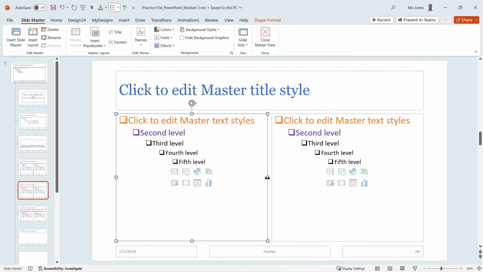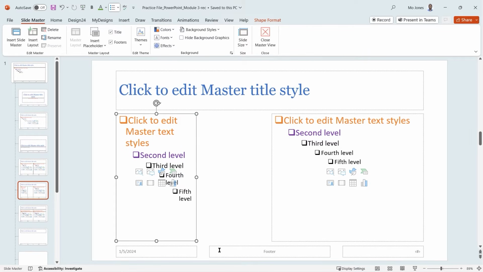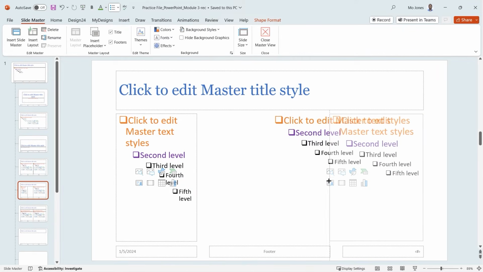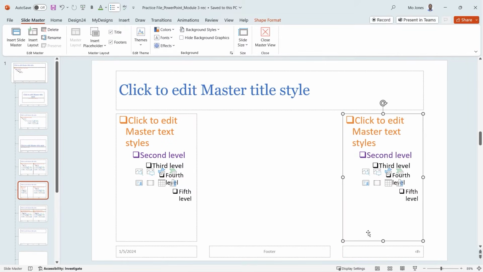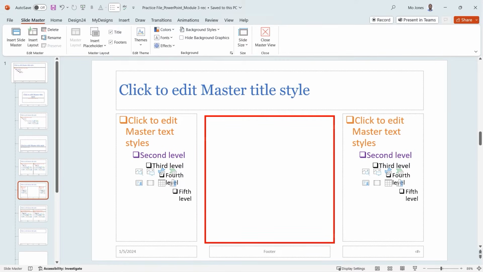So I'll go ahead and grab the content placeholder on the left here and I'm just going to resize it. I do have the footers down here on the bottom, so I'll make sure it's the same width as my footers. The one on the right, I'll grab the resize handle and I'll snap it to that footer on the bottom right here. Now I have space in the middle to put a bigger one.